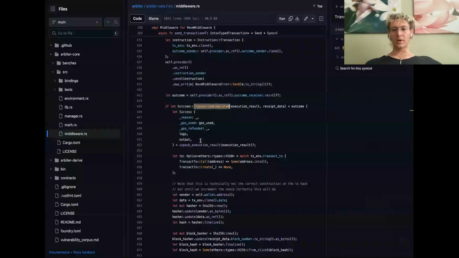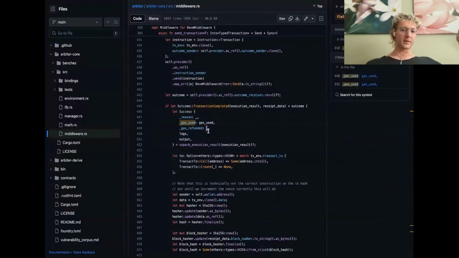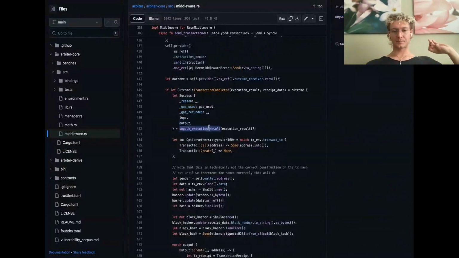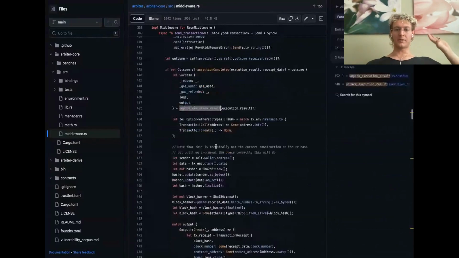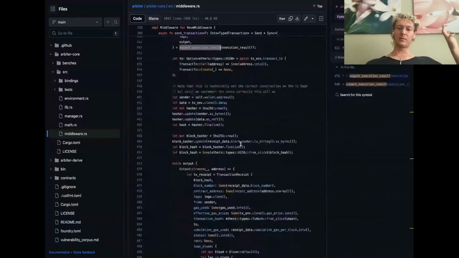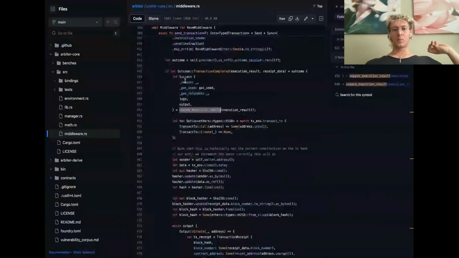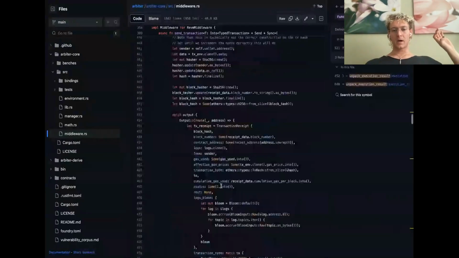And then we wait for an outcome, and when our outcome has completed, we build the success object with the reason, the gas used, gas refunded. We don't refund gas right now, so we haven't implemented this feature yet. But we do include the logs and the output, and a way to parse and unpack the execution. We do a bunch of other stuff here.